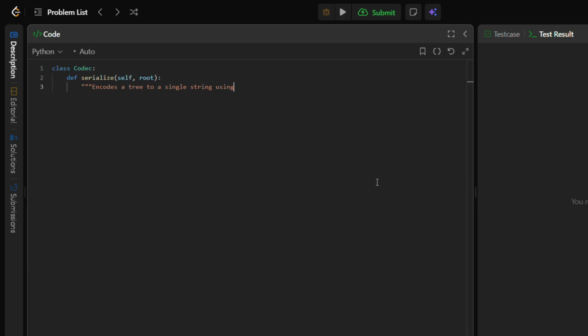Line highlighted, def serialize(self, root). This method converts a binary tree into a single string, using BFS, or level order traversal. Line highlighted, the docstring: encodes a tree to a single string using BFS, level order. A simple docstring that describes the approach. Line highlighted, if not root, we check if the tree is empty. If there's no root, there's nothing to encode. Line highlighted, return. In that case, we return an empty string.